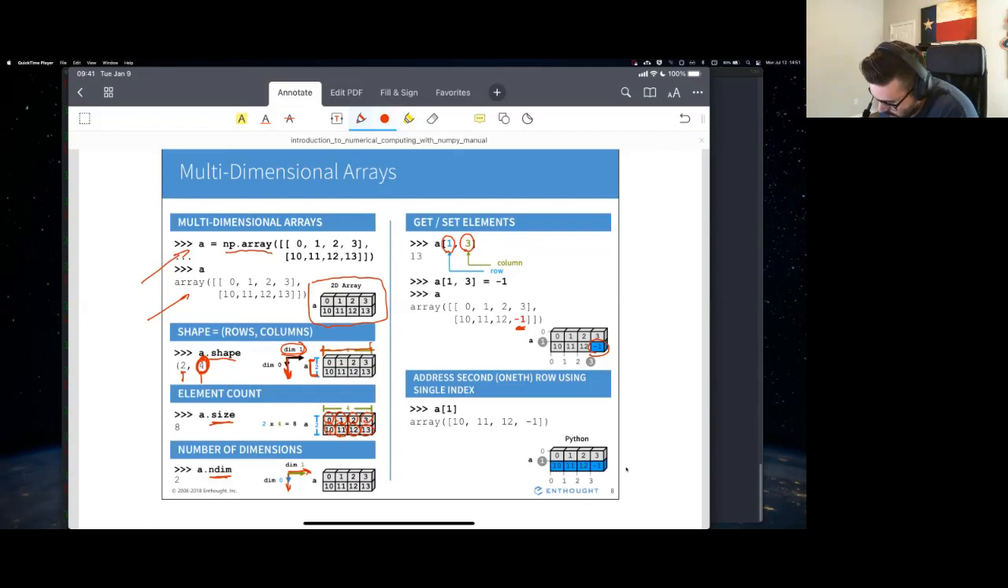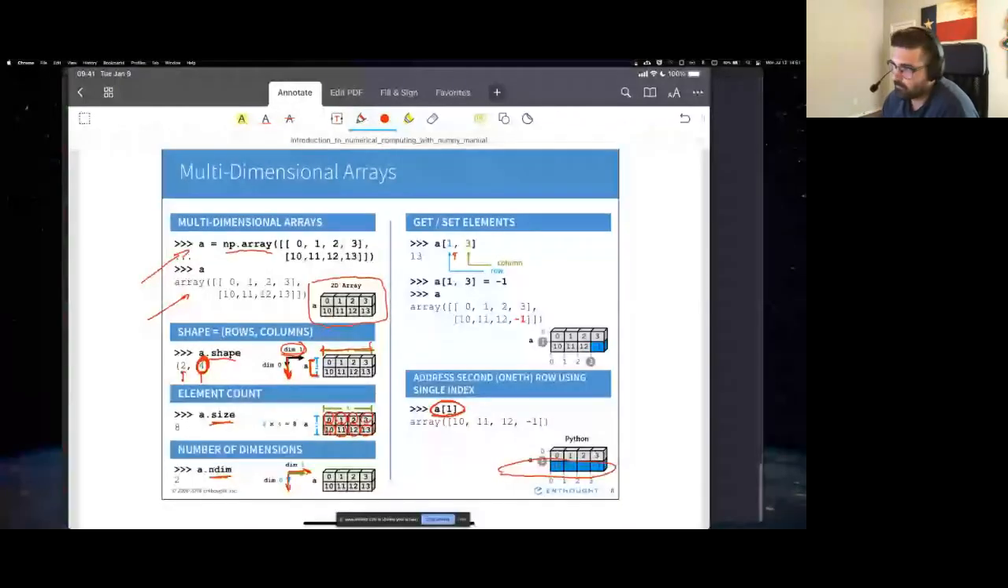Okay. If we don't specify a comma here, and we're just saying A[1], as we see in this case right here, what this is going to do is just give us the entire row. Apologize. So A[1] is just going to give us the entire row here. If we said A[0], that would have given us this first row here. Okay.